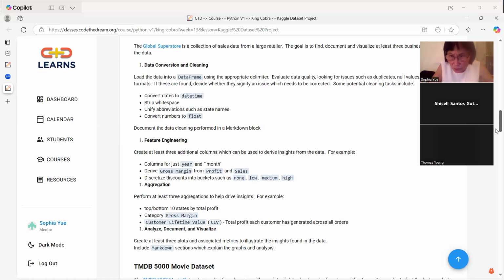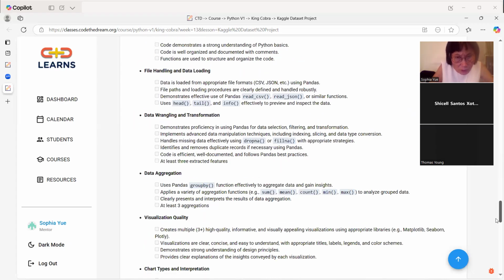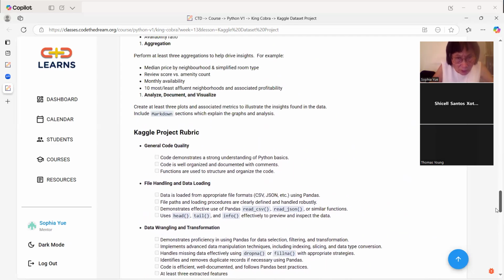So just to let you know, this is a checklist at the very end. When you do your project, code quality is important. Make your code easy to understand, and maybe reusable. I also mentioned putting in comments. The next one is file handling and data loading, and you need to understand this part.